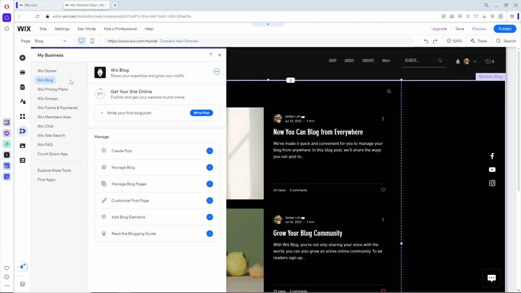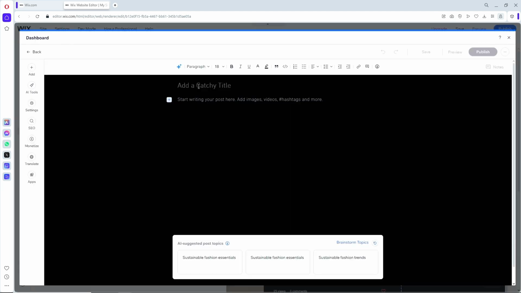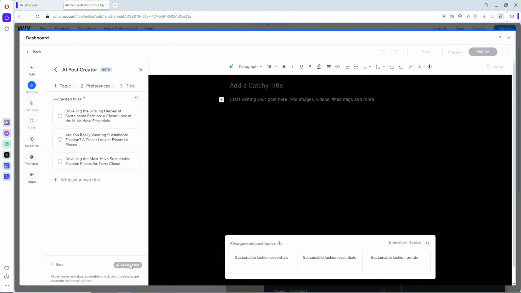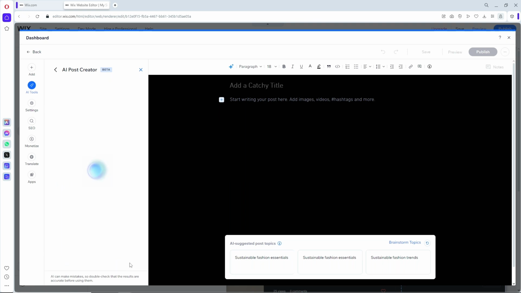And now from here, you will have multiple categories. So first is Write a Post. And now from here, I'm gonna go for AI, this one, and click on Next. So from here, just provide the necessary information in order for you to create a blog post, and click on Create Post. So I used AI to help me build this page up.